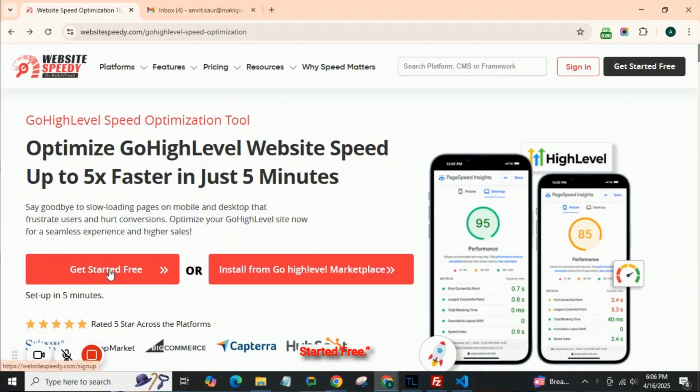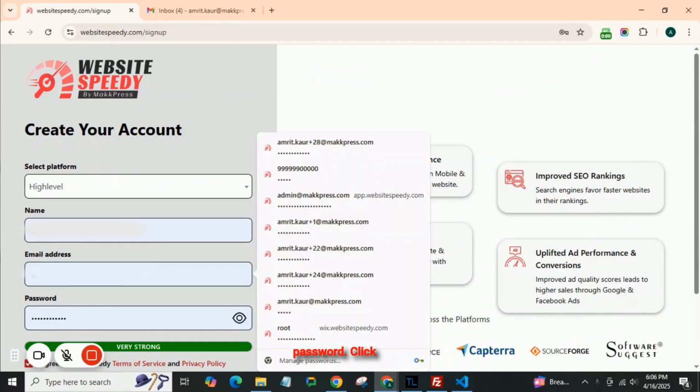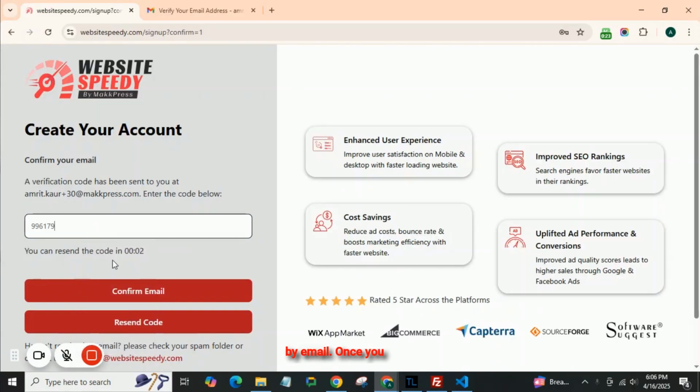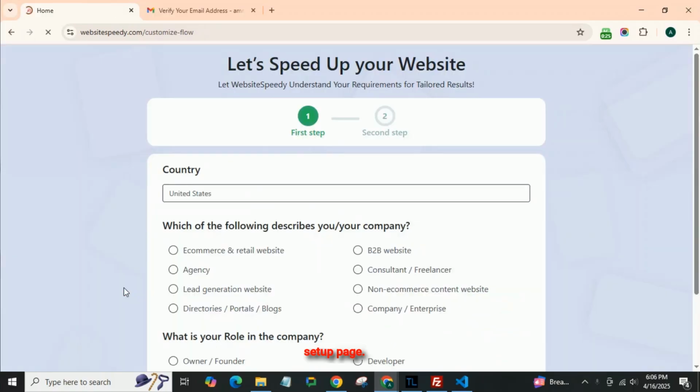Let's get started. First, head over to Website Speedy and click Get Started Free. Choose your platform, then enter your name, email, and password. Click Create Your Account, and you'll receive a verification code by email. Once you verify your email, you'll be redirected to the setup page.